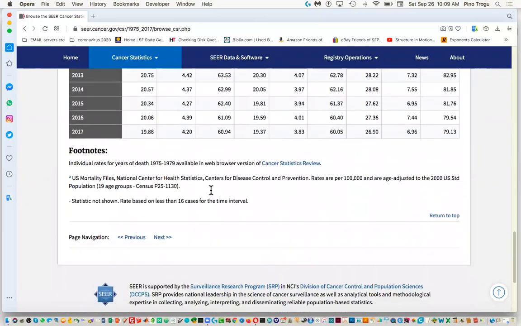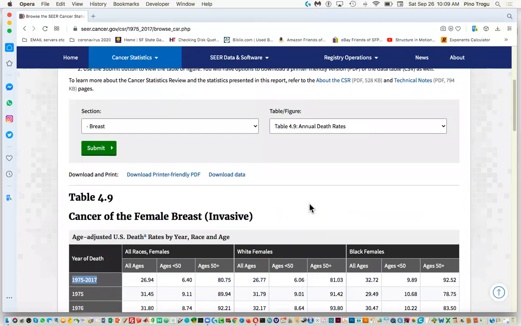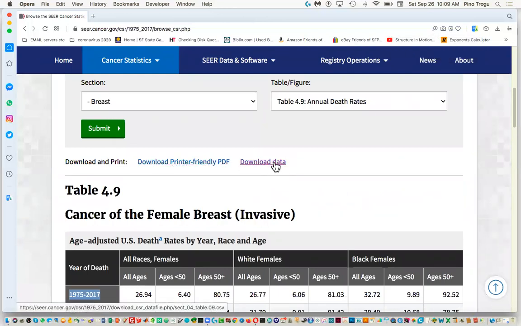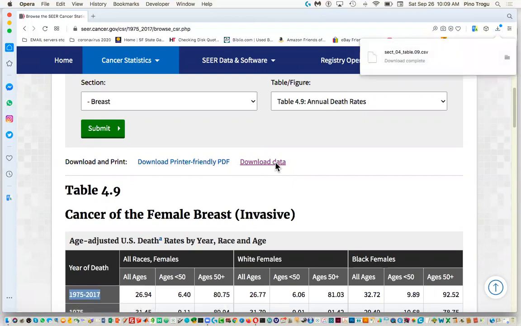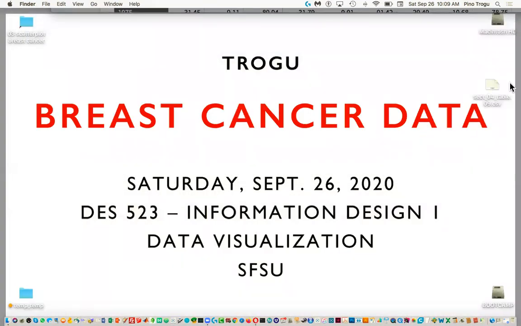Somewhere here you should be able to download. Yes, here it is. Go to Download and Print. Download the data, because we want the actual spreadsheet. So if we say download data, section 04, table 09, comma separated value, I got it on my desktop.